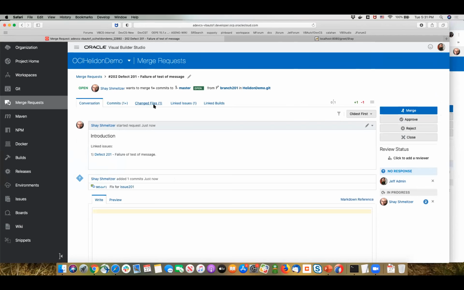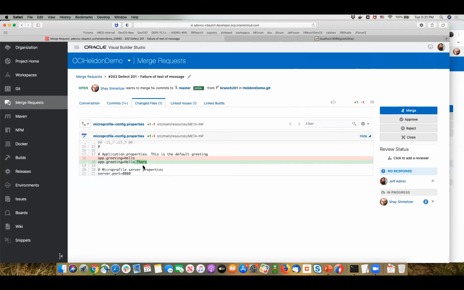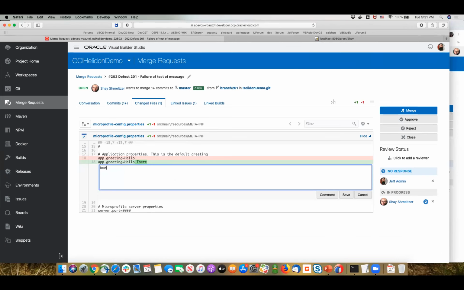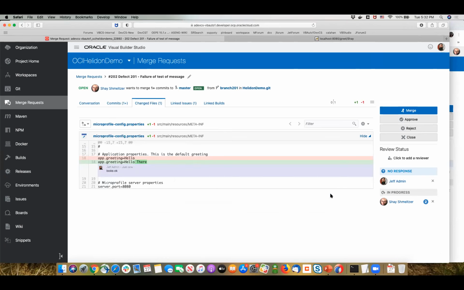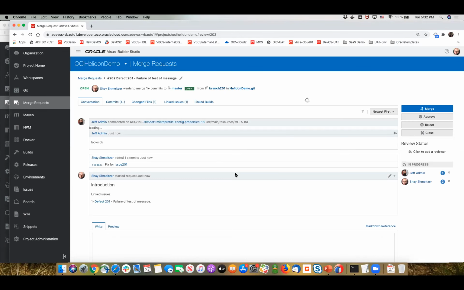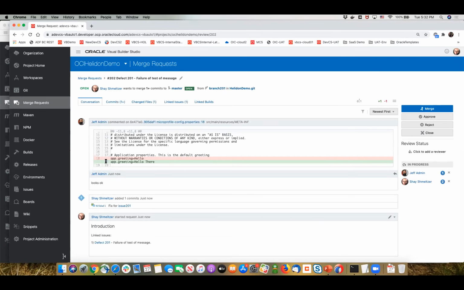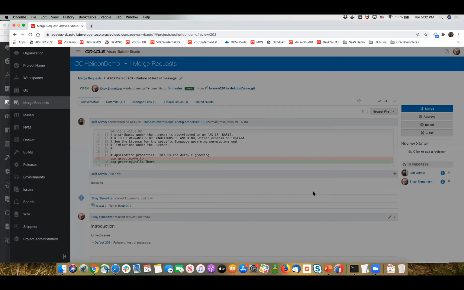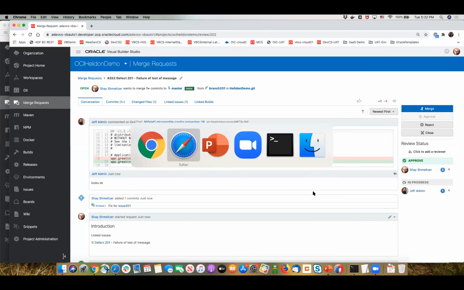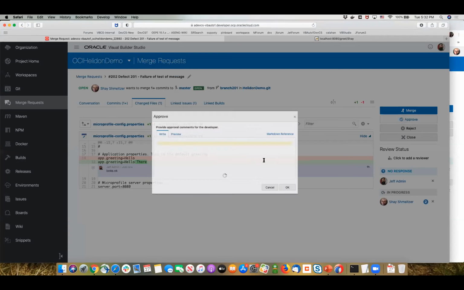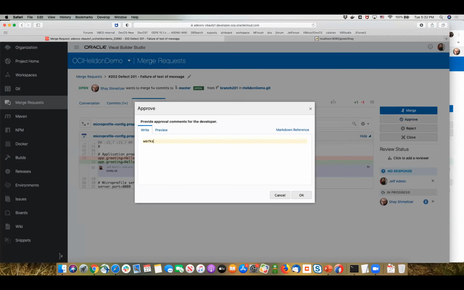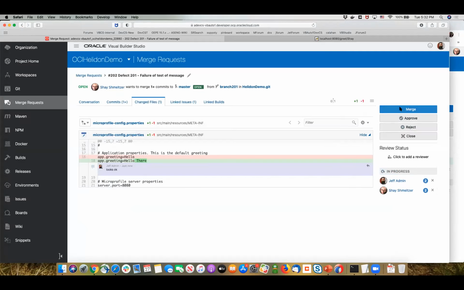Then I can go back and see what exactly we changed, which files were changed, exactly the code changes. I can give comments on the code. For example, I can say, looks okay, and send a comment. When I give a comment, Shay is going to get an email again if he wants to, or we can just go over here and look at the comments that Jeff gave him on this line of code. Okay. So this is a way for us to go over our code and do code review in a team way.